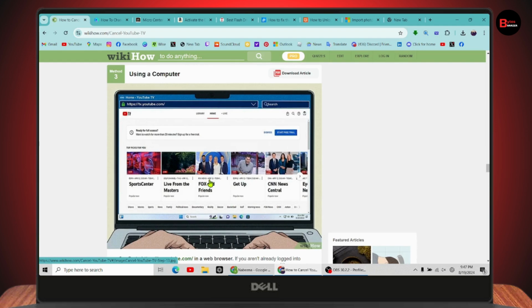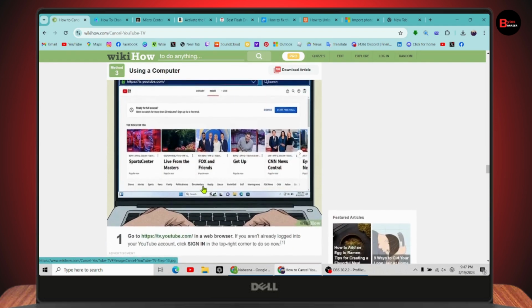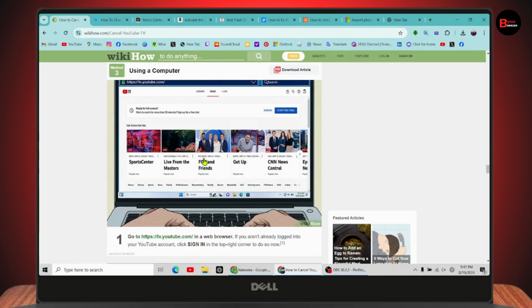So if you're using a computer, then what you need to do is simply go to tv.youtube.com in a web browser. And if you aren't already logged into your YouTube account, then click sign in on the top right corner and then go with the sign in option and sign into your account.